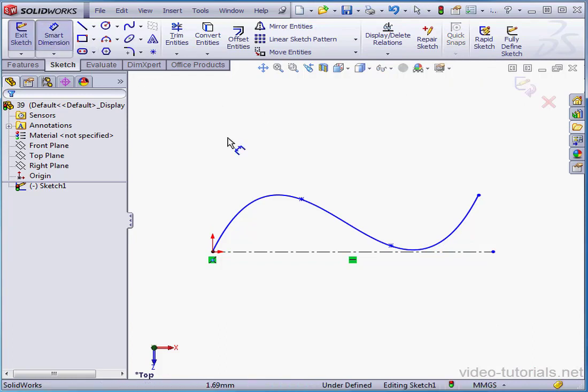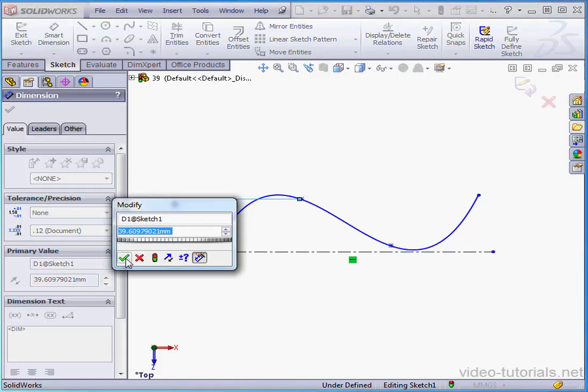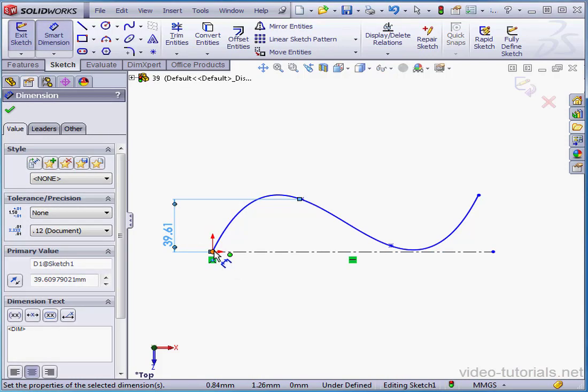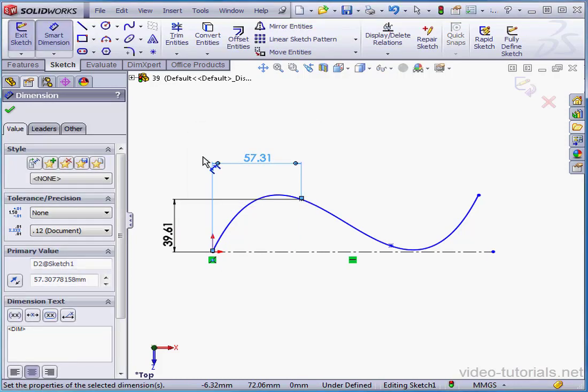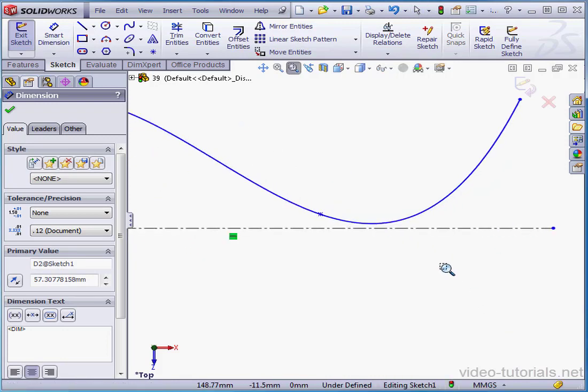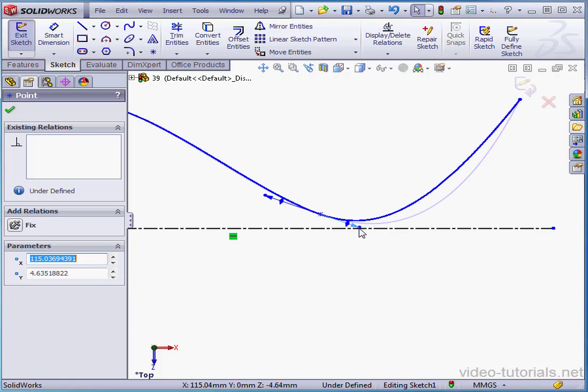We can constrain the spline points using the Smart Dimension tool. Let's just accept the default values. What I've done is constrain the spline points. If I click the spline points, I get a spline handle, and I can manipulate the spline using that handle. To activate the spline handle, you can simply grab and move it.